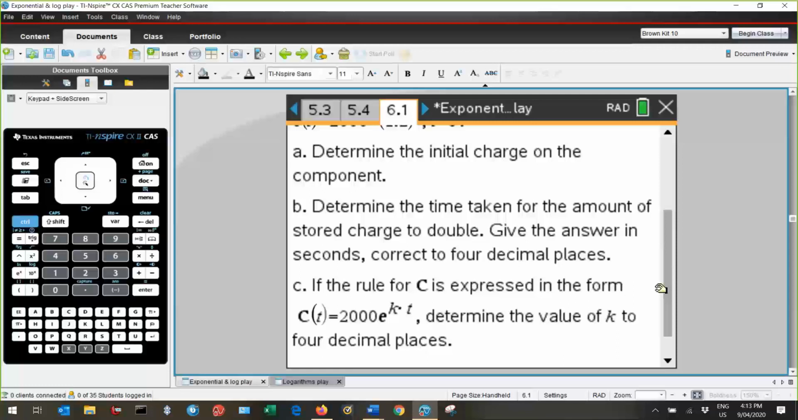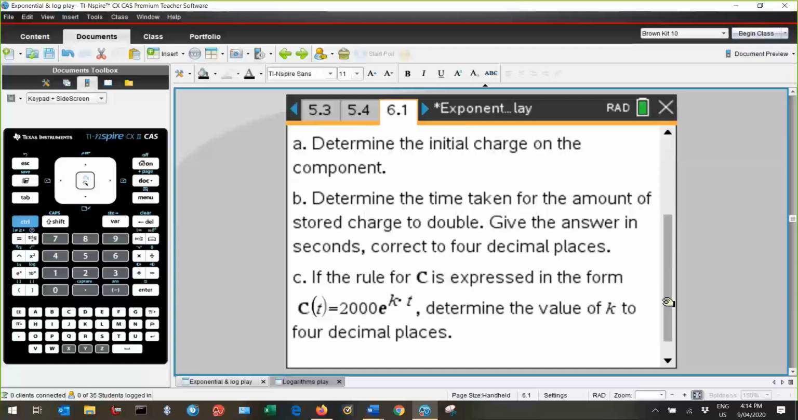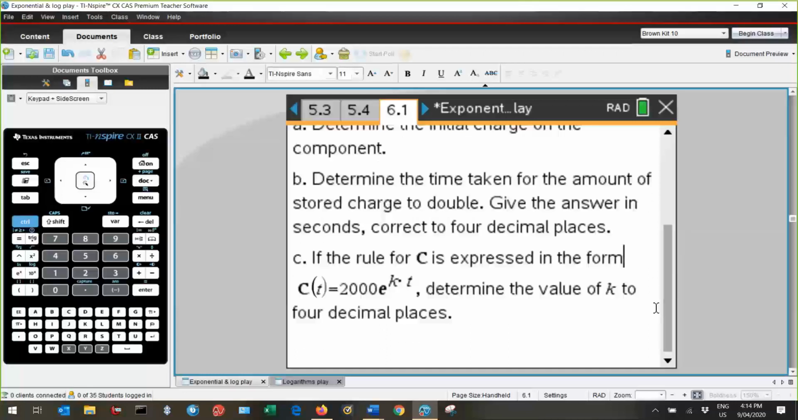So here we're not after an exact answer, and in modelling questions you usually are not after an exact answer, because if you're measuring something, you can't measure something like the square root of 3 kilograms, for example. You need a rational approximation. And if the rule is written using the E instead of 1.2 as the base, then find the value of K.